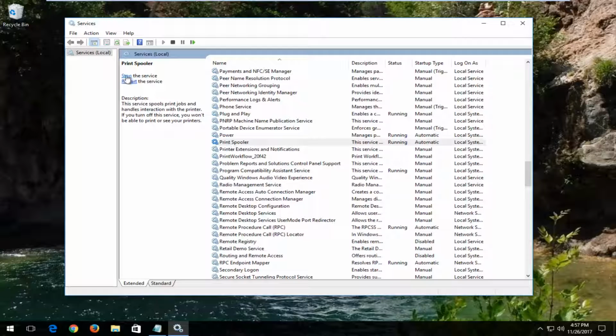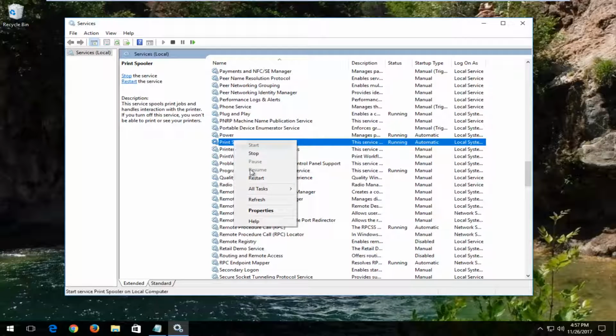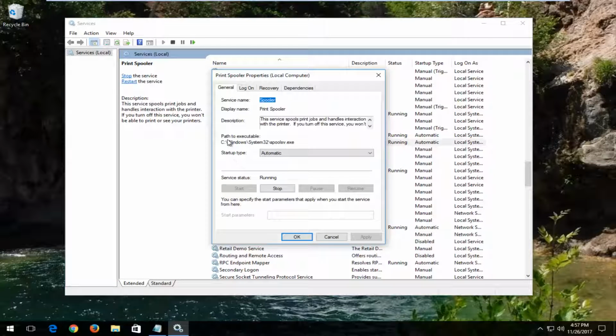Again, if you don't want to go through there, you could always just right click on print spooler here. Left click on properties, and then underneath startup type, make sure you set it to automatic, and then service status should be running here. And you can always start the service if it's currently stopped.